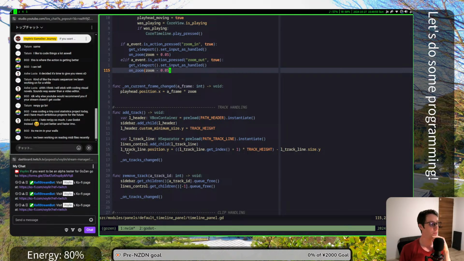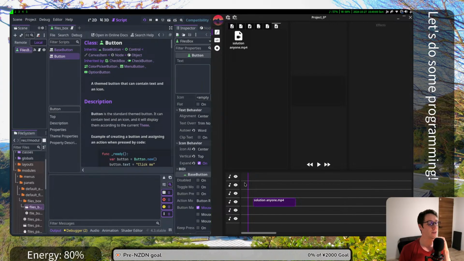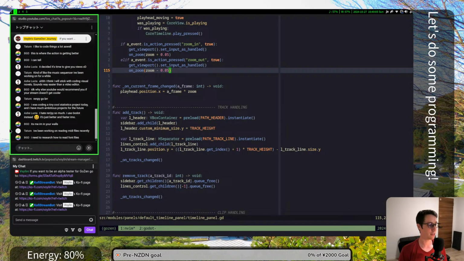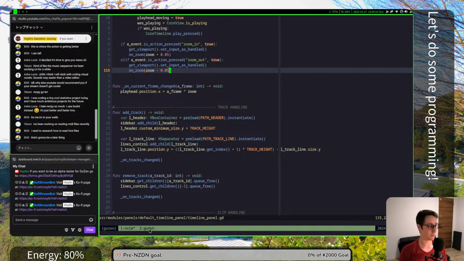On reading MIDI files. Well, maybe you could help. I'm still trying to figure out how to encode the audio to send to FFmpeg. I need to research how to read font files. Reading font files is not too difficult, I think.